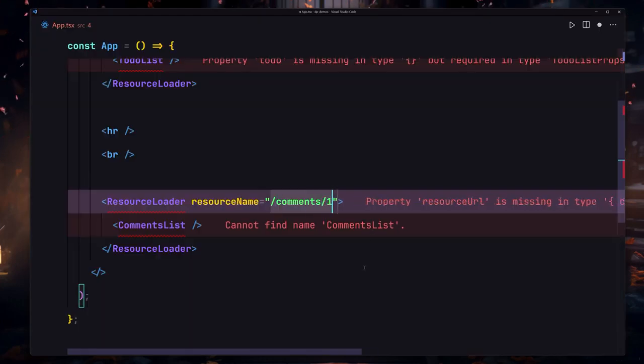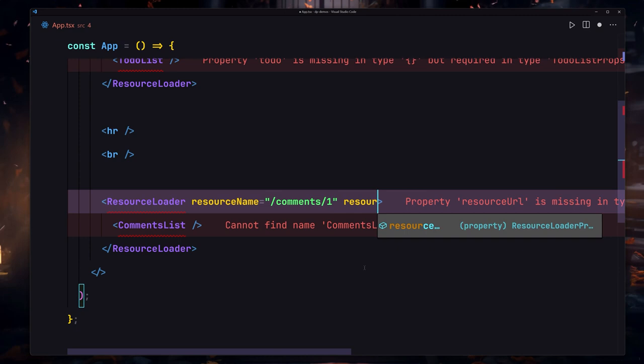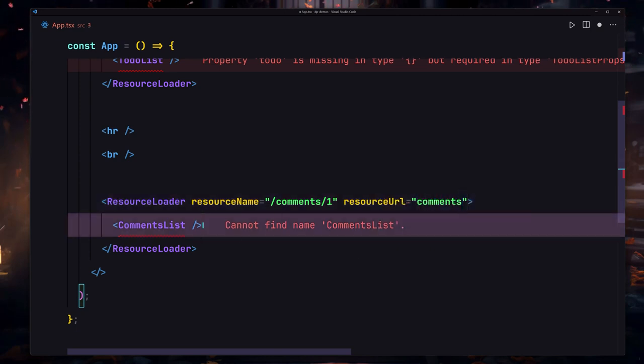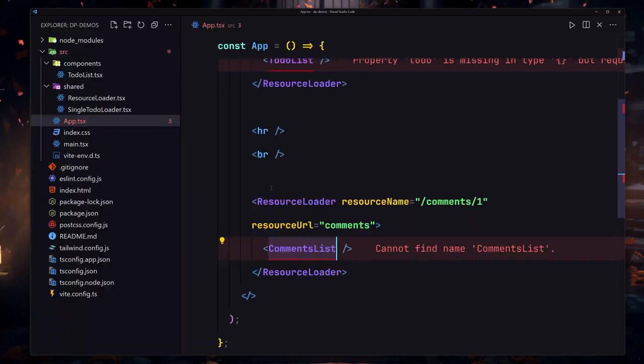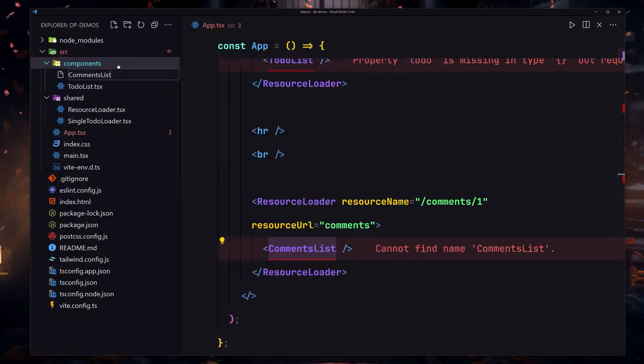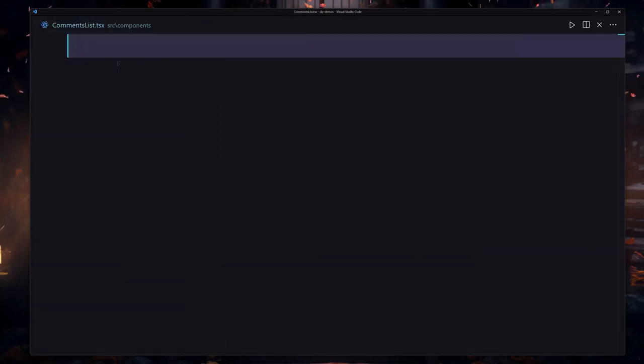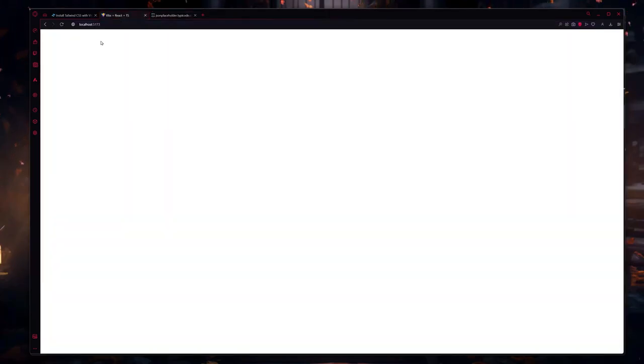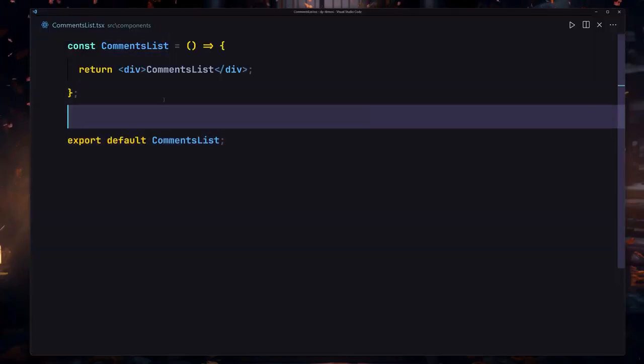So comments, and we want to get the first comment, and I'm going to provide the resource name, and the resource name will be set to comments. Now let me go ahead and just create this component. So I'm going to copy the name of that and just create this component right here. I'll use my RAFC inside there, save my file, check this out. Let's just refresh there, and yeah, we have to take care of that first of all.